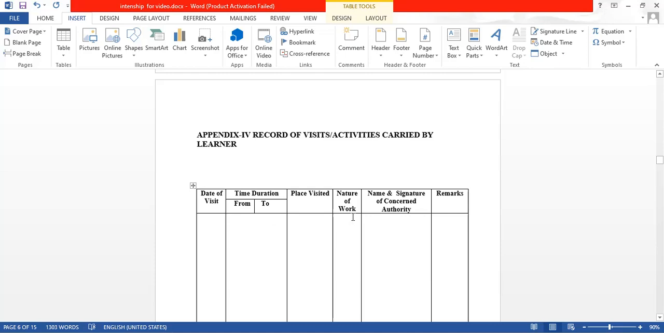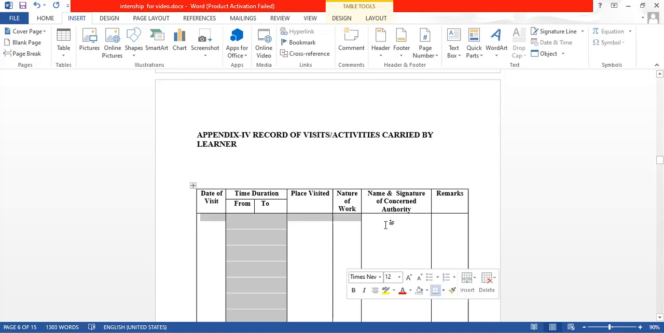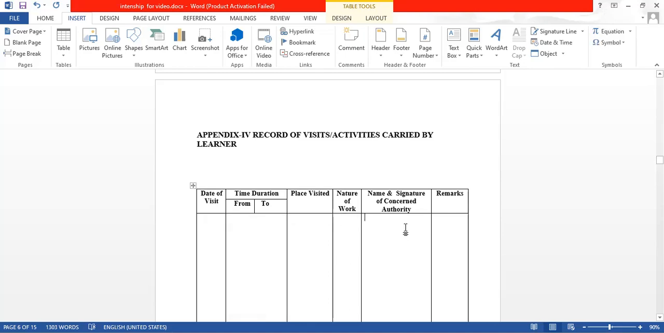Nature of work, under this you have to very specifically mention what exactly you have done for your internship work on that particular day. So this way, on daily basis, you will fill in all these columns, and finally, you will get it signed by the concerned authority or your agency supervisor. Normally, the agency supervisor signs it only once, that is towards the end of your internship period. And before signing, they check it with their own record, as they also keep your record, your attendance, and all the other records too.